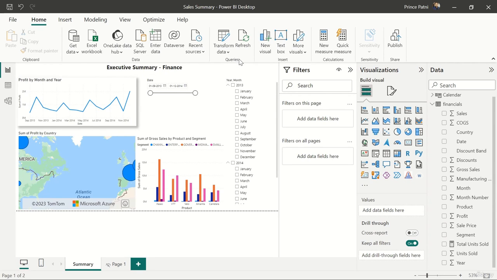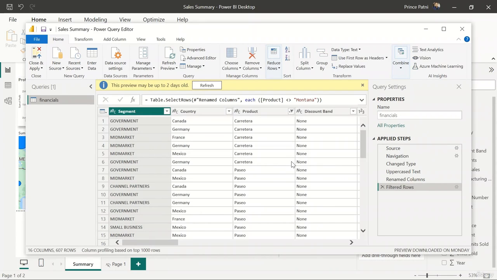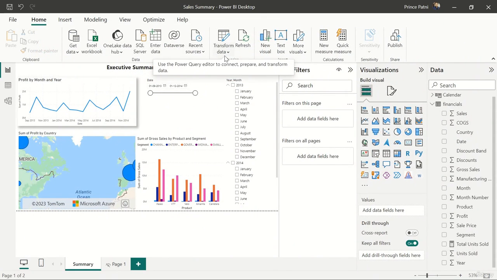Further, we have options under queries to transform the data. That will open up the Power Query editor, and then you can choose to transform the data over here. By transformation, it means the steps that I have already taken. For example, I have changed the case of a text, I have changed the type of a column, I have renamed the columns, I have filtered some data. So you can do a lot of data transformation by simply clicking on the transform data option, and that will open up the Power Query editor.